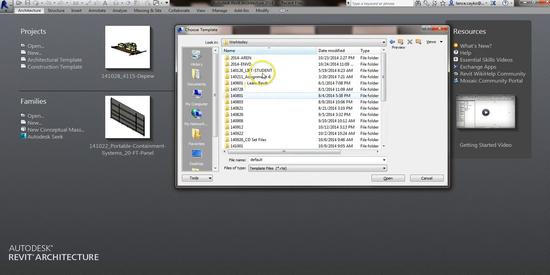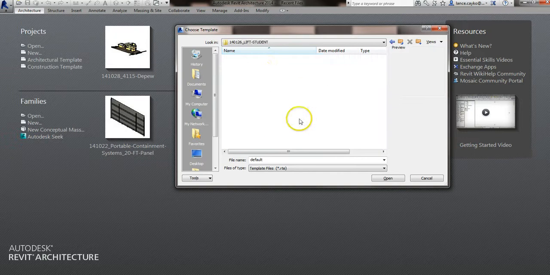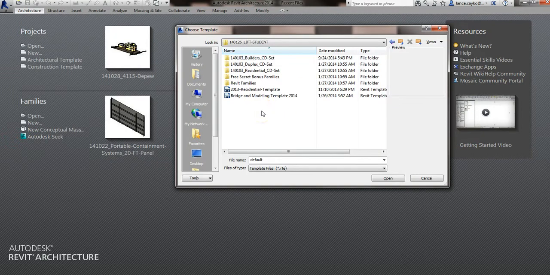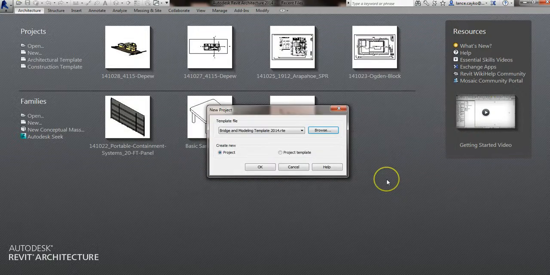Let me find it here. There we go. And then you choose if you're doing a residential or a bridge, and then just choose the corresponding file for whatever you're doing. I'll choose the bridge just for fun. So now it's going to open.